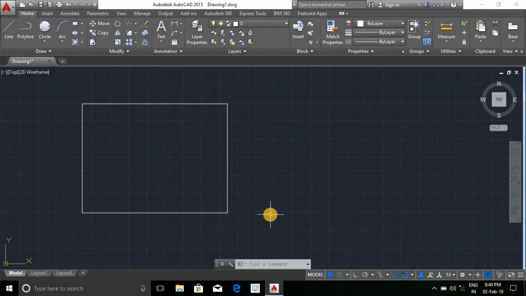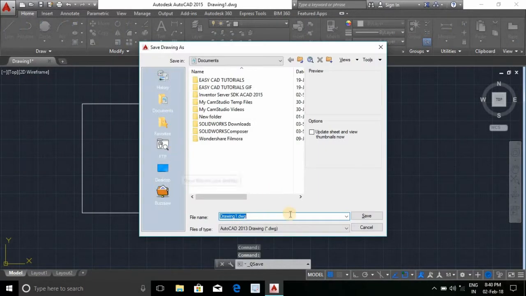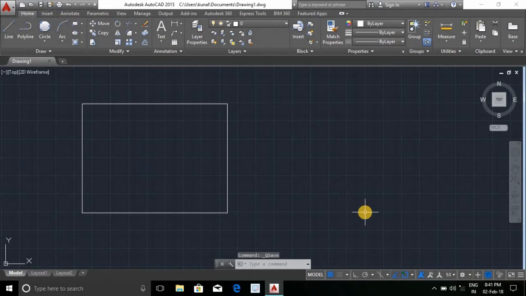You can also save this sketch. Go to the application menu, click it, and choose the save option, save, and go to the drive and click save. In this way your drawing is saved.